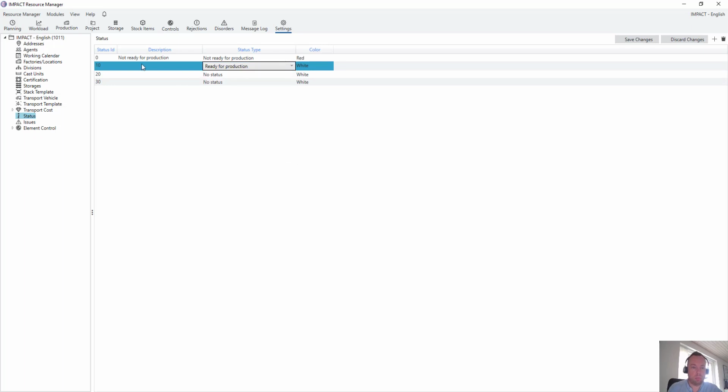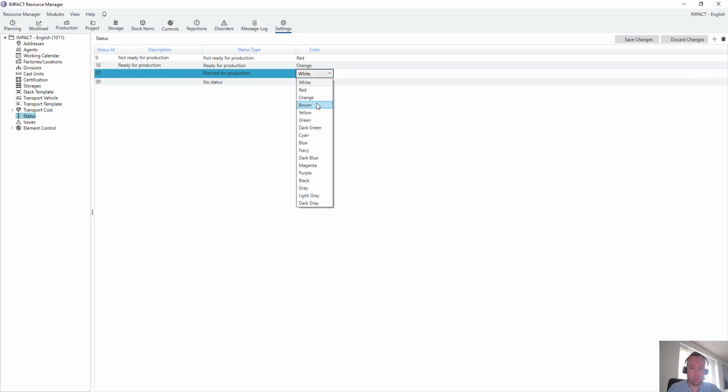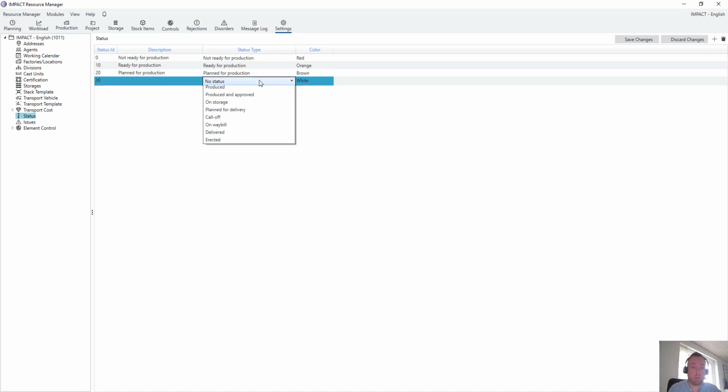Then we can do ready for production, and we can do it in orange. The next status I want to add is plan for production. It's brown. And the status types, they refer to the status of the element.